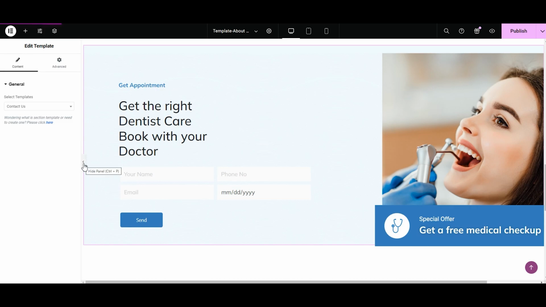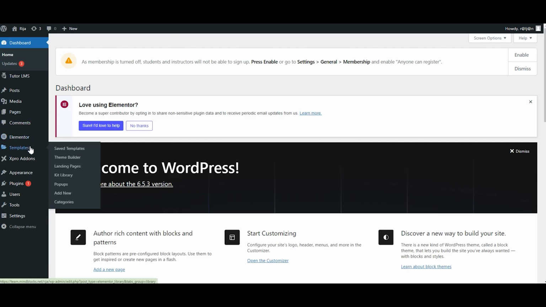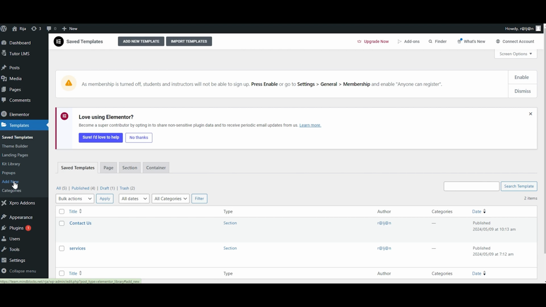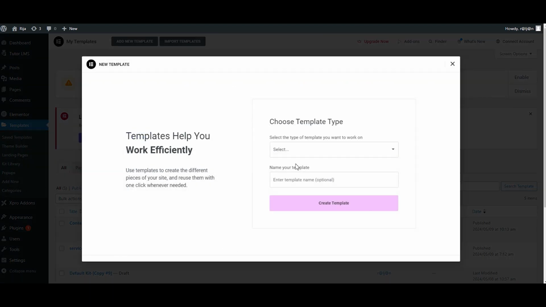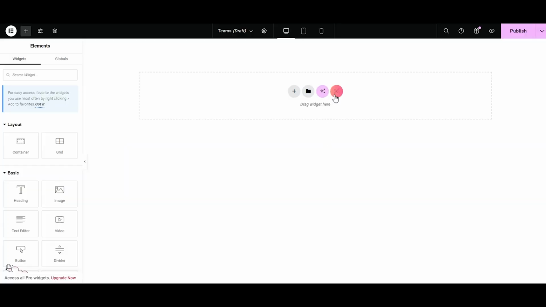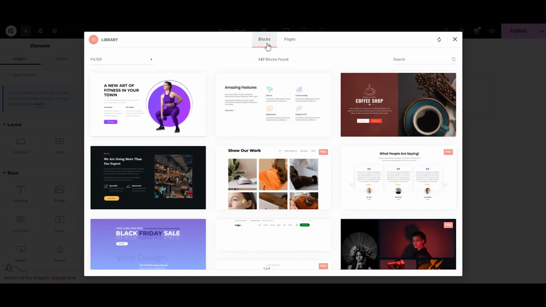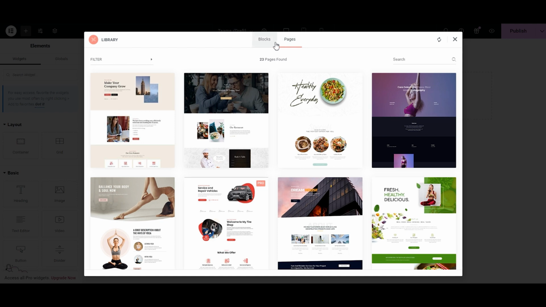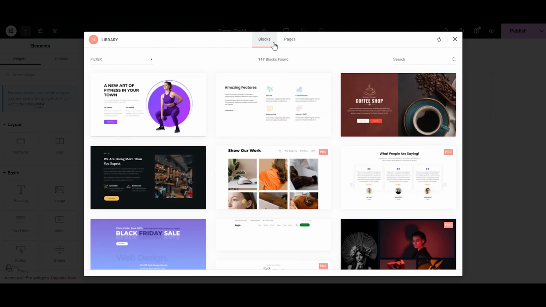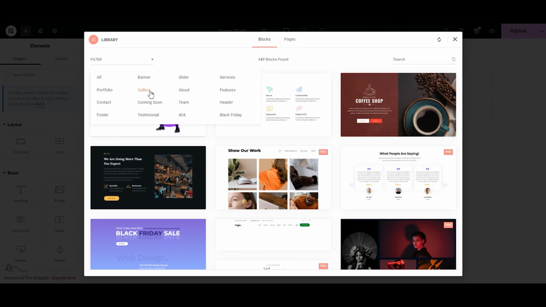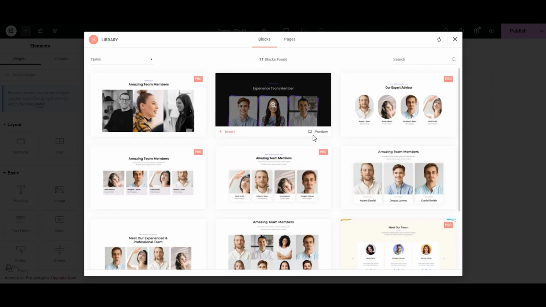And now comes the bonus part. Go to the dashboard, templates, add new, selecting the section. Here click on this XPRO icon that will open the template library. Here you have blogs and pages to select from. I am selecting a blog. Selecting a theme from here.